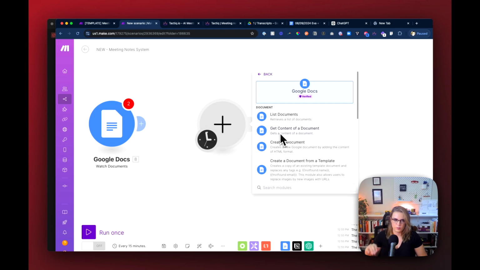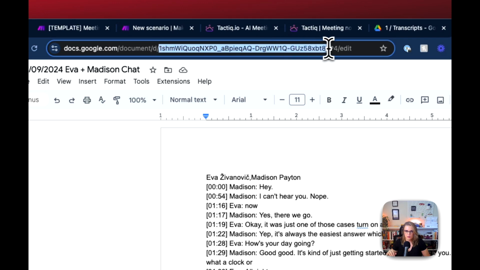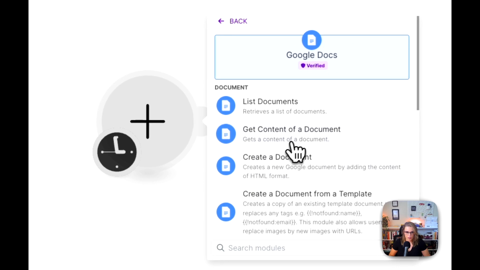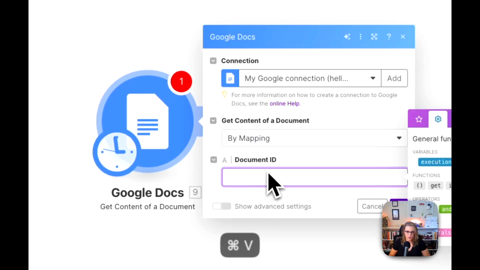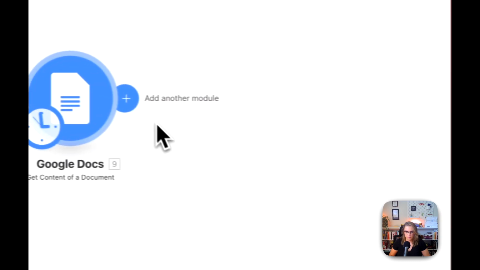Trust me, it's a lot easier than having to feed it a document multiple times just to test it and get data. So we're going to get the content of a document, and we're just going to feed it the document ID that we want it to work with. We'll come back and connect that later on.